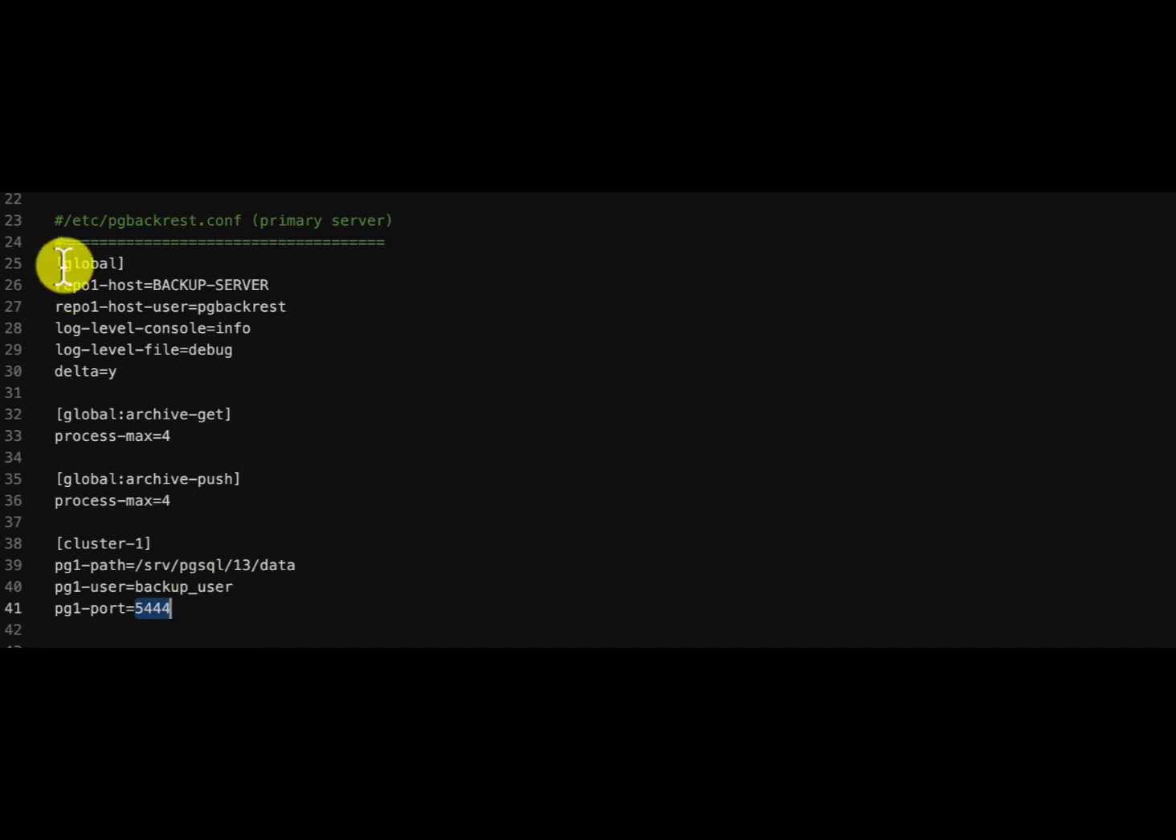In the global section, you need to mention the centralized backup server name. In this case, it is backup-server, and also the centralized backup server's operating system user, which is the pgbackrest user, and the verbosity level, and delta equal yes. Here there are two additional parameters. Actually, it's the same parameter, process-max and process-max. But this process-max is applied to archive-get, and this process-max is applied to archive-push.